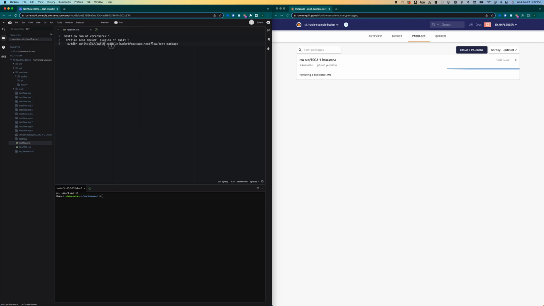Instead of just including an S3 bucket, we can create a versioned data product, a Quilt package, by using this quilt+ URI. And so we have the bucket name as well as the package name, including the namespace and then the actual package itself.